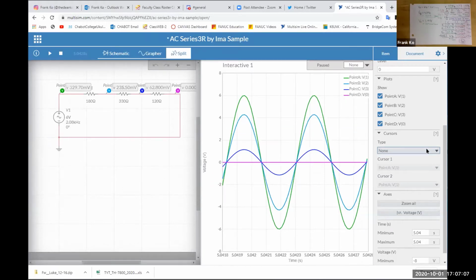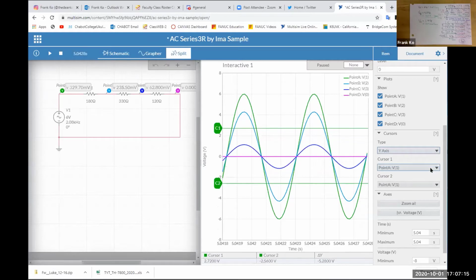Cursor means I'm going to bring in some horizontal lines or vertical lines. So I'm going to select cursor, and I want this on the y-axis, which means I'm going to get horizontal cursors. I can now come over and grab this cursor and move it to the tippy top of my green waveform, right there, as much as I can approximate. And does it show cursor 1 at 6.0104 volts peak? Pretty good.